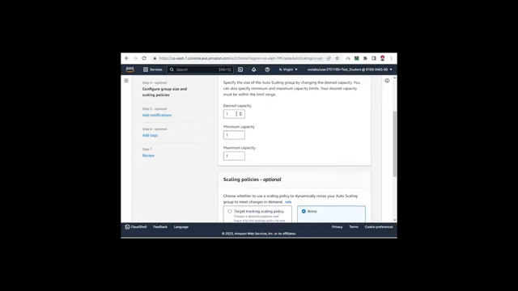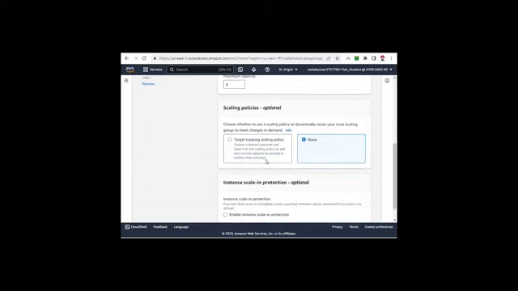Now it is asking for the desired capacity at the start. How many machines would be required? I want one machine. Minimum capacity, I require at least one machine. And at the max, the maximum machines I require, say I will change this number to 4. So for this demonstration, I am keeping the maximum as 4.